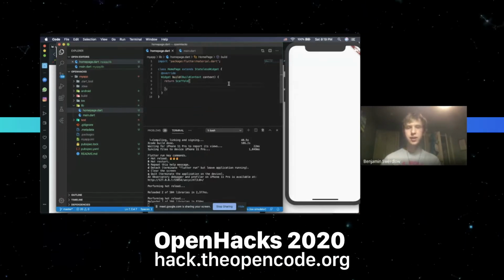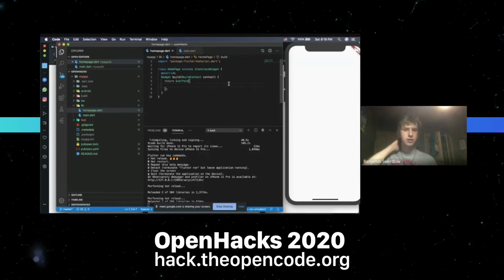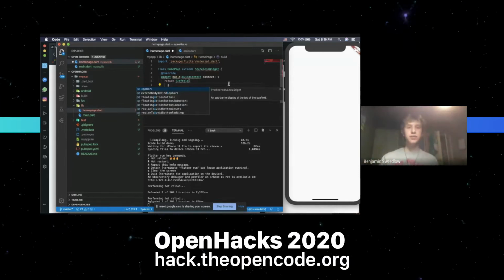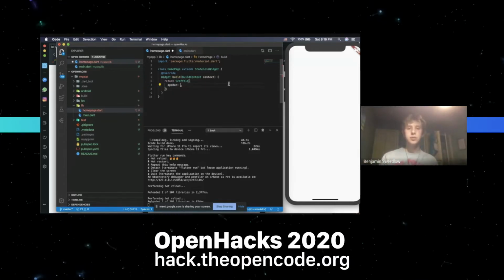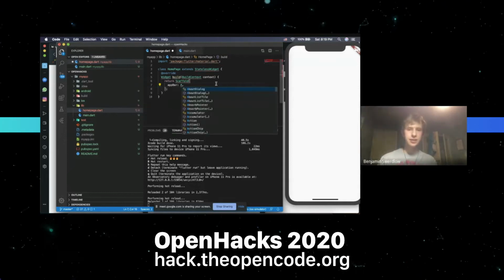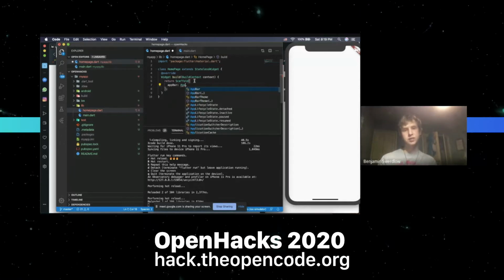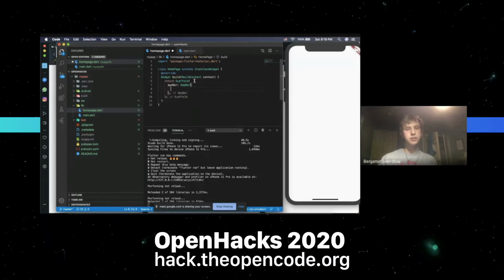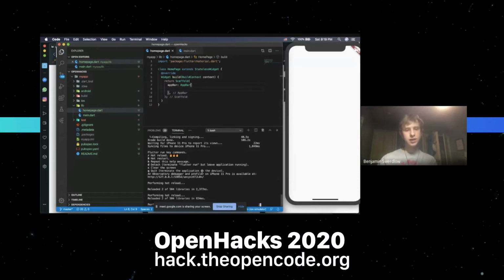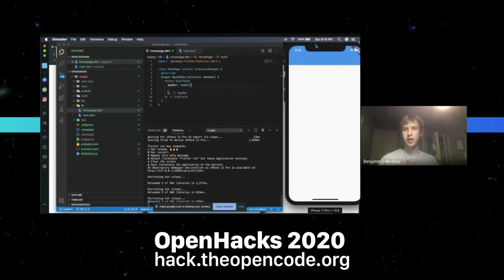Now, the first thing I want to put in this scaffold is going to be a header. And in Flutter, those are called app bars. So to create an app bar, I set the app bar of the scaffold object to an app bar widget. And that is going to create an empty bar at the top of the app.